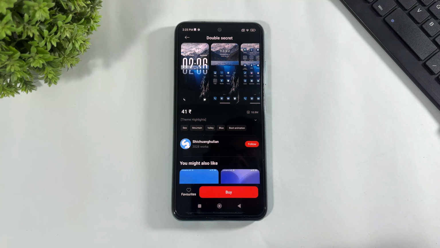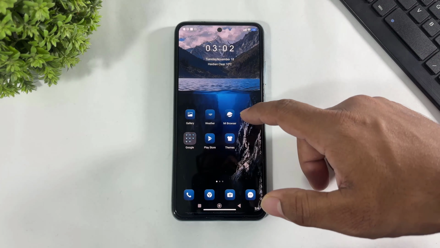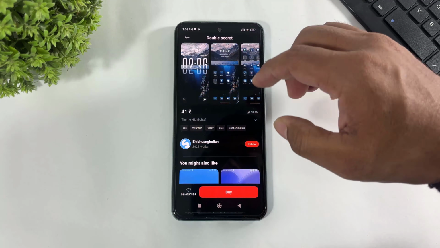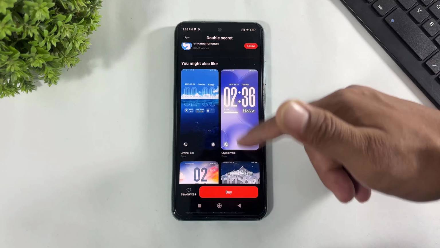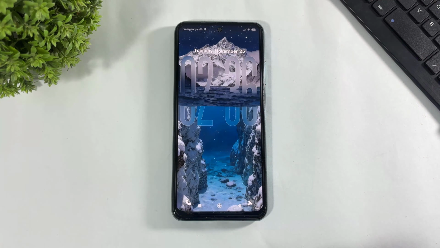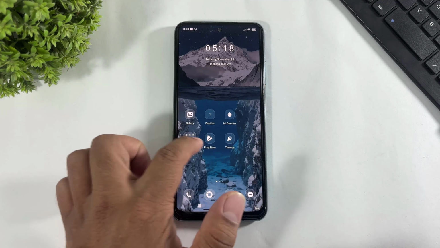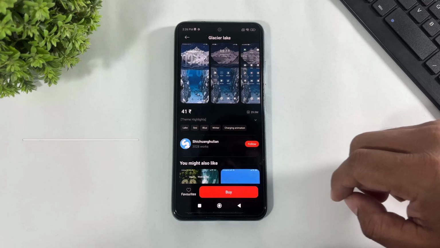And guys, in last, look at this double secret theme. This is 100% similar to iOS 26 Spatial lock screen. Look at this. This is completely similar to iOS 26 Spatial. But guys, this is paid theme. And look at this, another Glacier Lake. This is also 100% similar to iOS 26 Spatial lock screen. But guys, these both themes are paid.